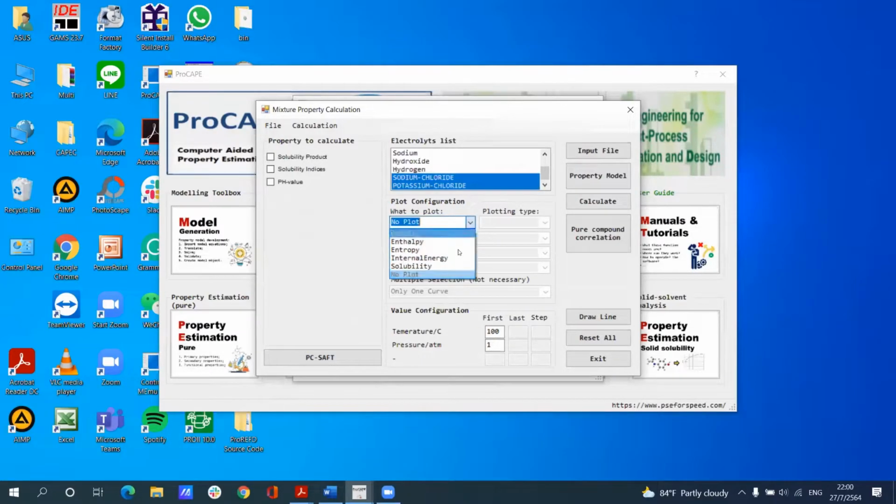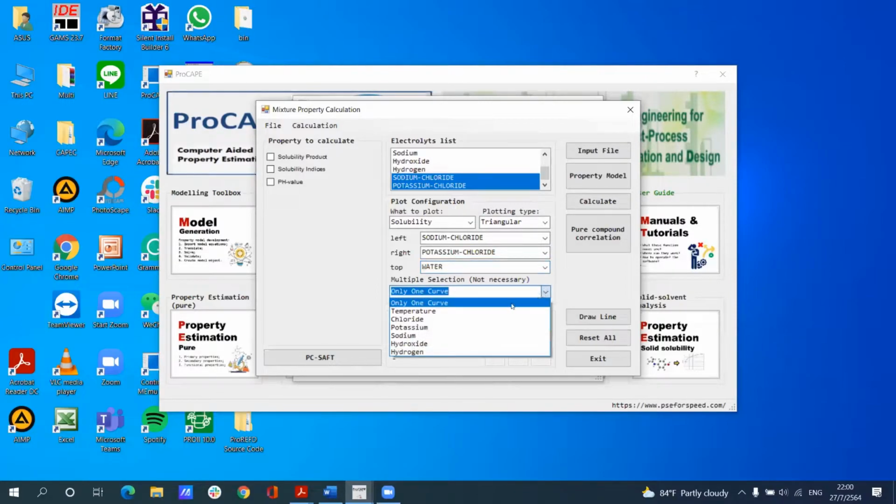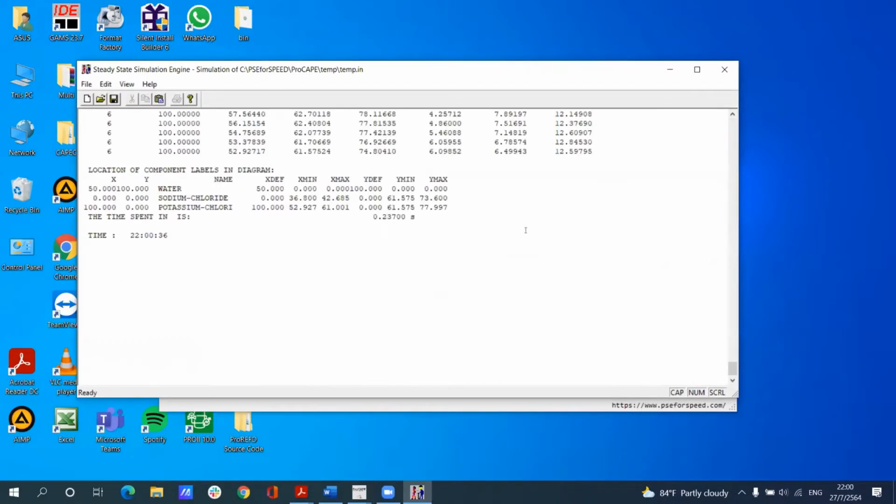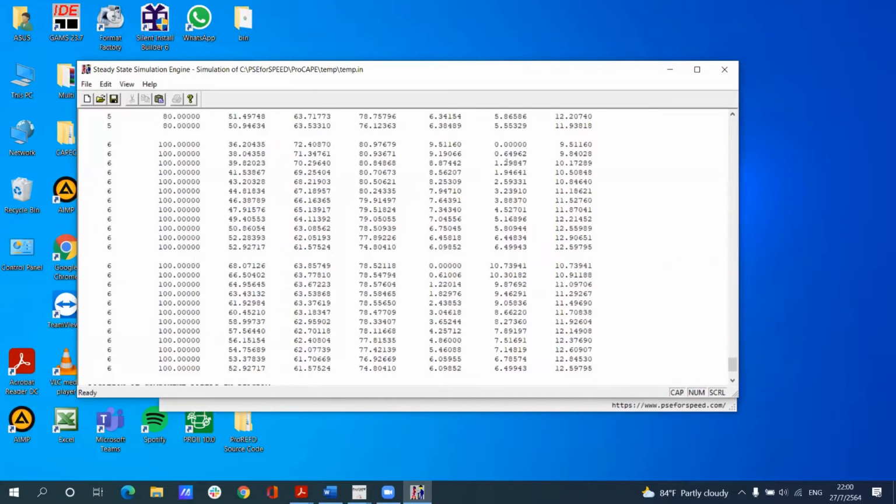And then I will select solubility curve with the triangle. The x-axis will be sodium chloride. The right is potassium chloride, and let's say the top is water. Since we are going to plot multiple curves of solubility, in here I will just vary the temperature from, let's say, 0 to 100 with step 20. And then click calculate. And the result will show in this interface.